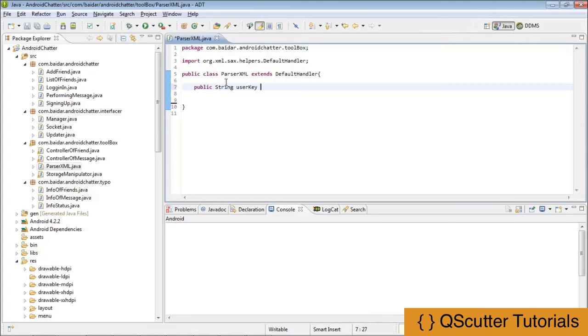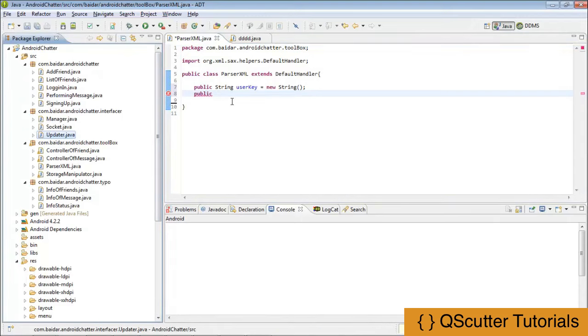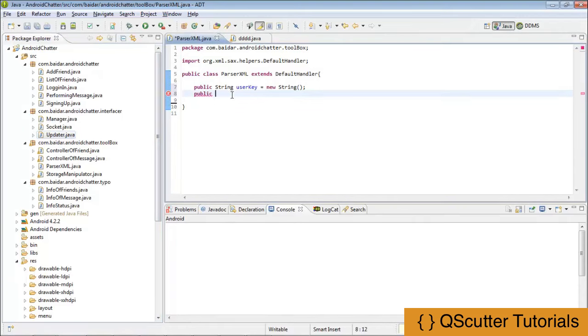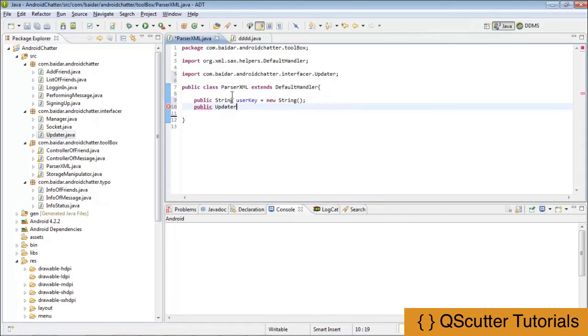String userKey is equal to new String. So what is it? It is a user key, and we're going to be using this user key later on in this XML file, and then I'm going to tell you why we are using it. And I'm going to create a reference to the Updater class, which is what we have used in the interface. So I'm going to create a reference to it. Updater, update, that's it.